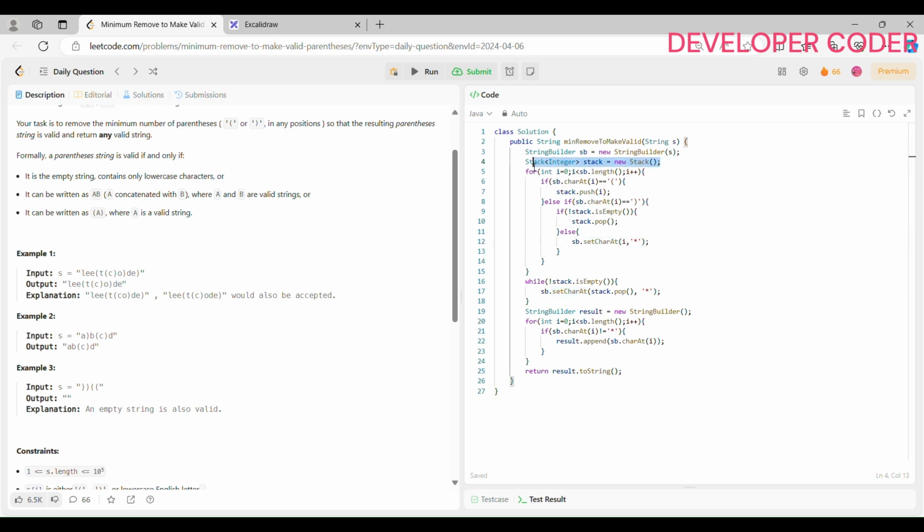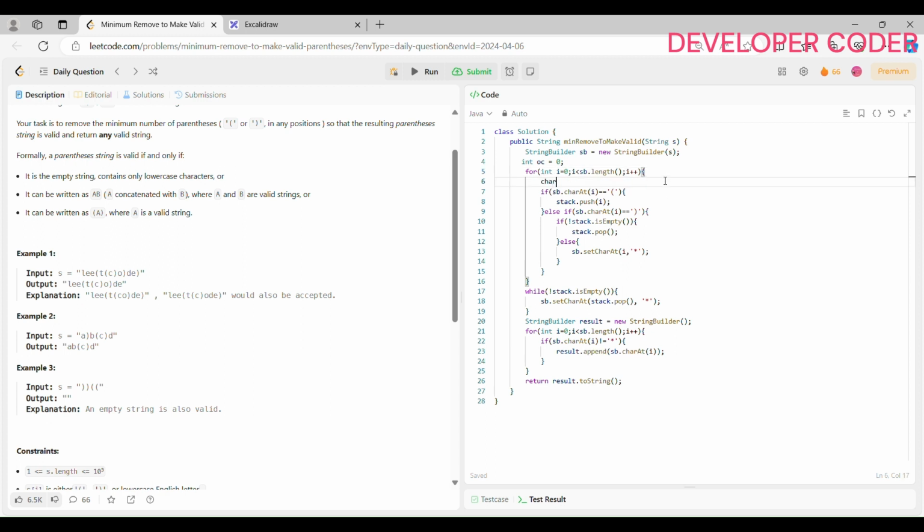Here I'm not using a stack. Instead of a stack, I'm going to use an open count: int open count is equal to 0 in the starting. Then I am going to run a for loop. Character C is equal to sb dot char at I. So if my C is equal to open brace, in that case I have to just increment the count of OC, OC plus plus.